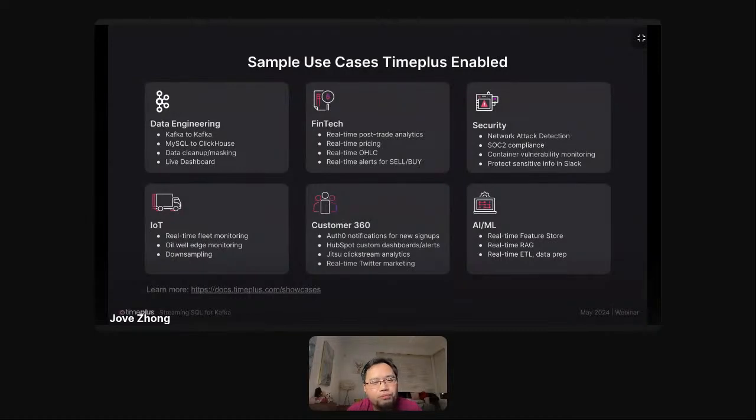Here are a few use cases, and those use cases are actually already implemented using Timeplus. For example, on the data engineering side, you can use Timeplus to move data from one Kafka cluster to the other Kafka cluster, or move from an OLTP database such as MySQL to an OLAP database such as ClickHouse. Of course, you can do all kinds of live and real-time data cleanup, masking, and build a live dashboard.